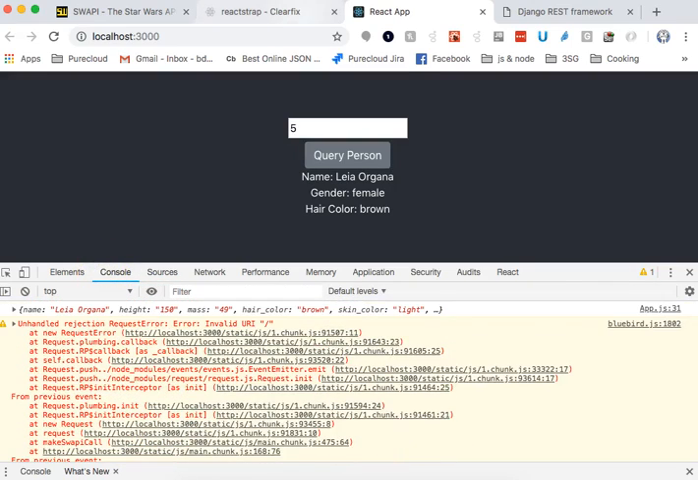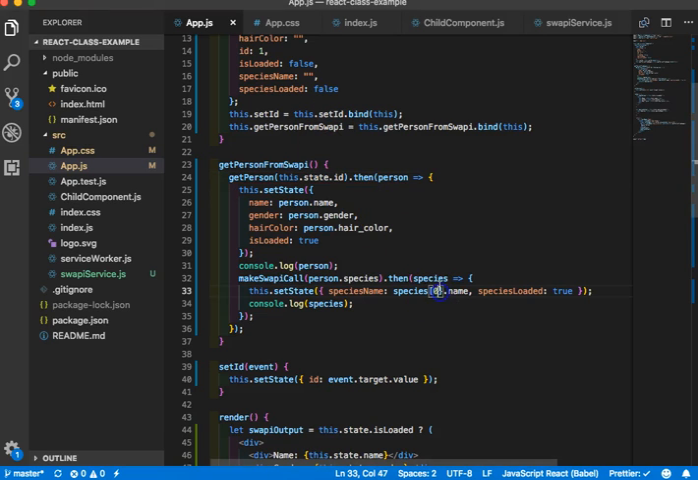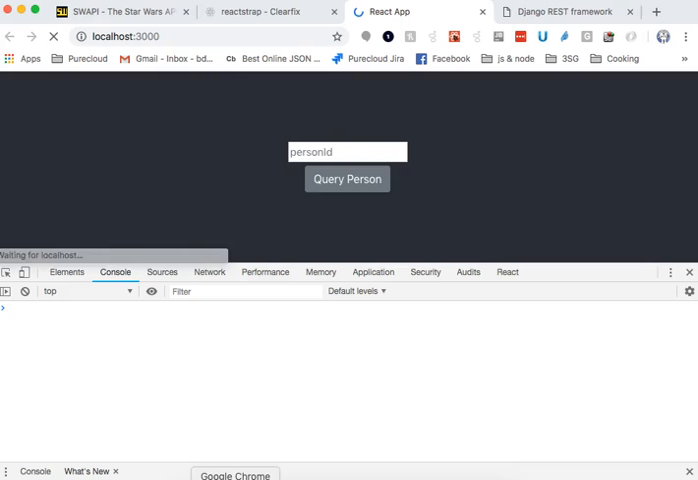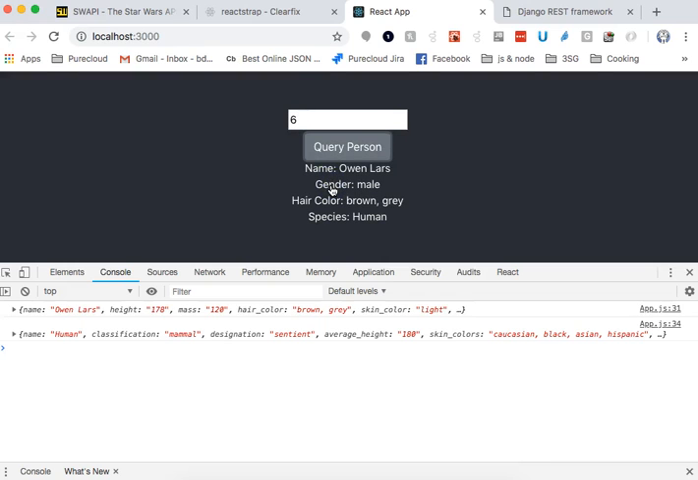Nope, it was the wrong one. Here, species 0. Alright, one more time. Refresh the page. Now it gave us a species of human. Since we had a promise within a promise, it grabbed all of this data first. Then it grabbed the URI from this data, made another API call in a nested promise, and returned that data.